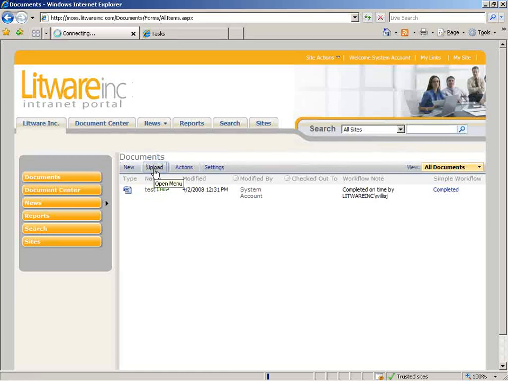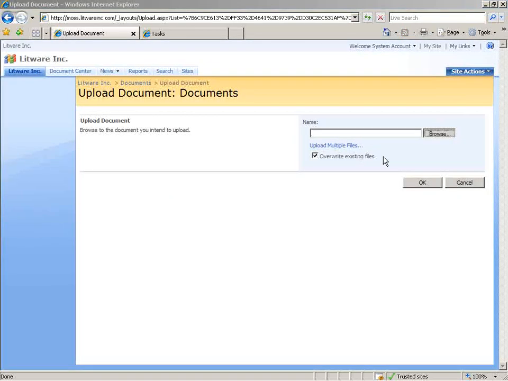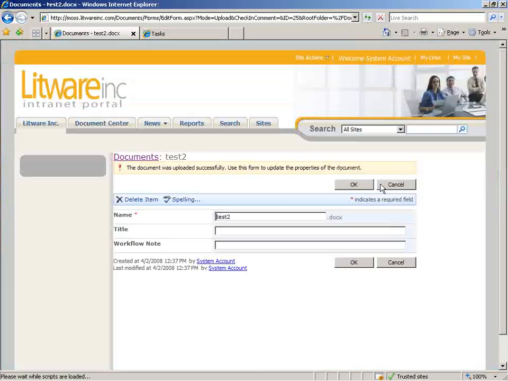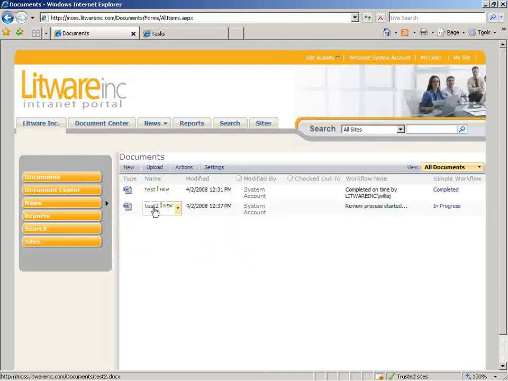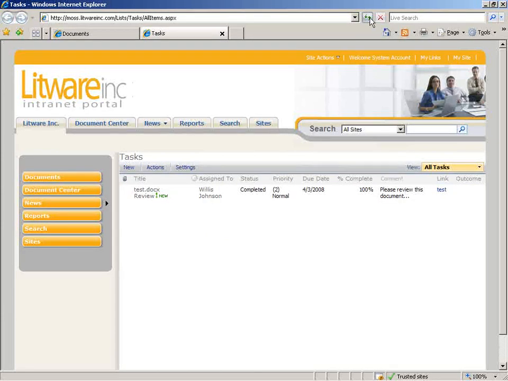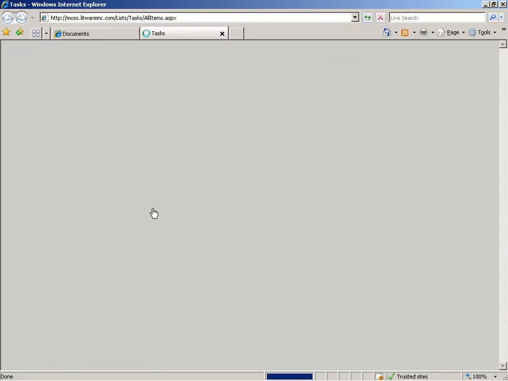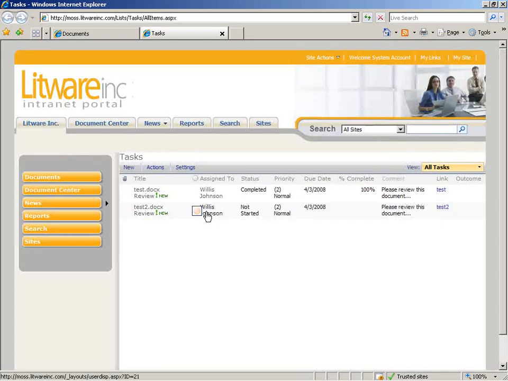So as an example, I'll go ahead and upload one quick. And now in the Test 2 document, see the review process has started. If I go over to my task list and refresh it, I've got a second item to Willis Johnson, not started. Due date is the 3rd.